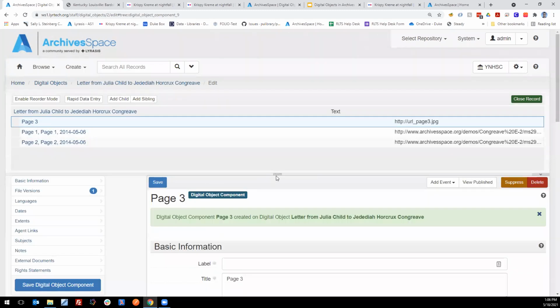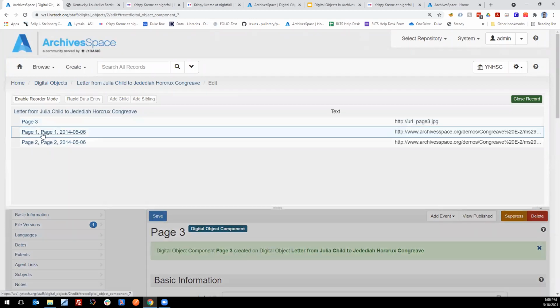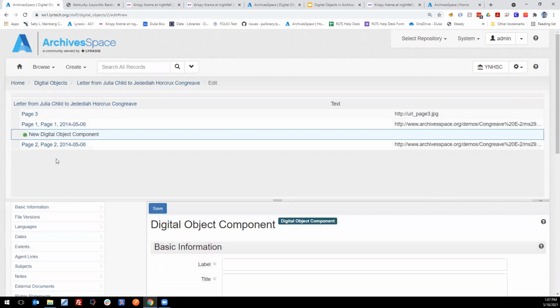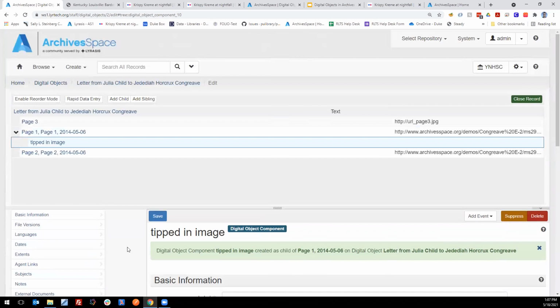Just to show you, if you want, you can have more than one level of hierarchy. If I actually want, say, page 1 of this digital object, say there's a photograph stuck on that page, and then I scanned that photograph separately, I could add a child of page 1, and I could say something like tipped in image. So here I've got 3 levels of hierarchy. I've got my top level digital object, I've got page 1, and then another child component.